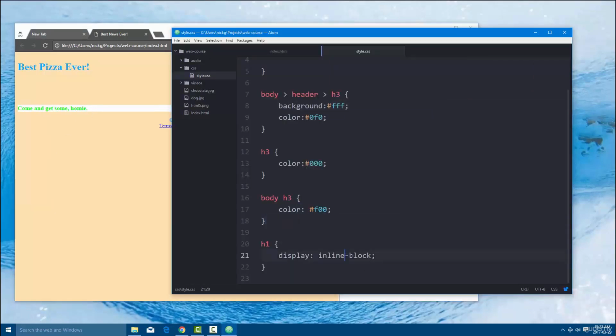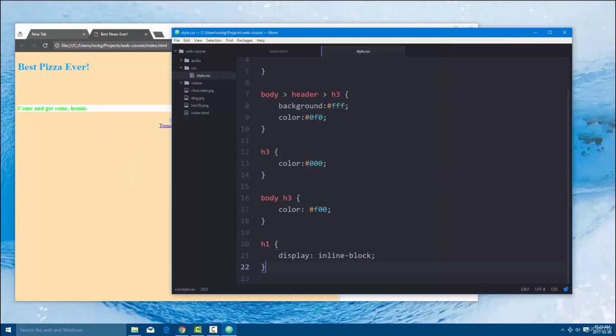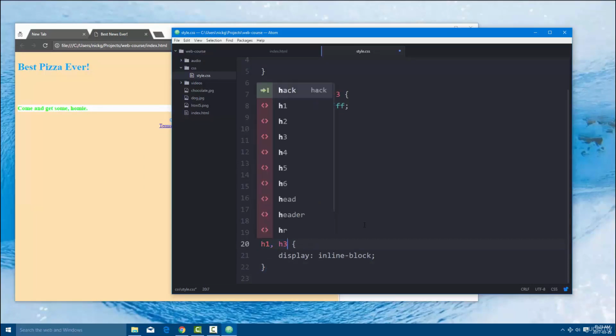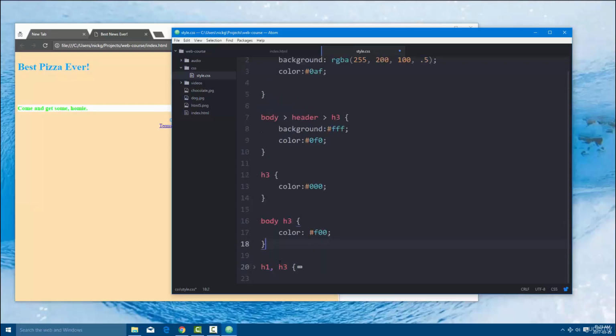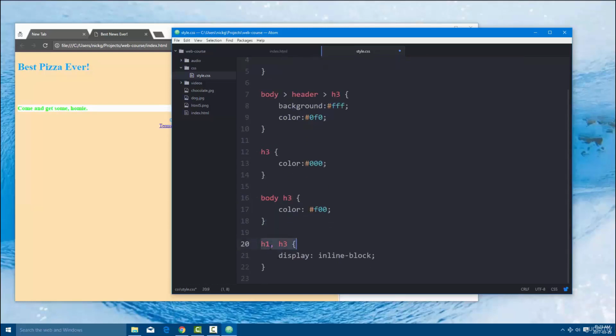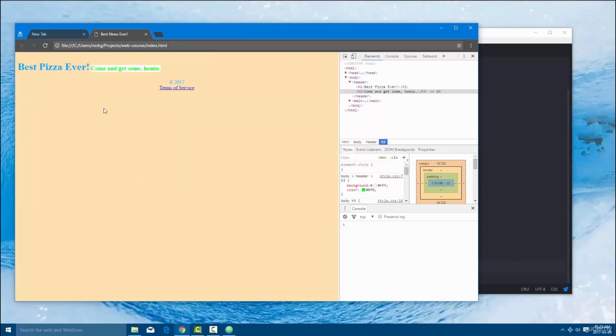So what I'm going to do now is change the H3 element to inline-block as well. And how we're going to do that is I'm going to put a comma here and put H3. Now in CSS, this means any element that is either an H1 or an H3 element, apply this rule to it. So it doesn't have to be both, it needs to be either or. So I'm going to hit save and refresh, and we're going to see that now they're on the same line.